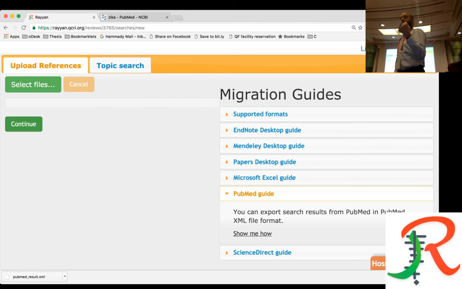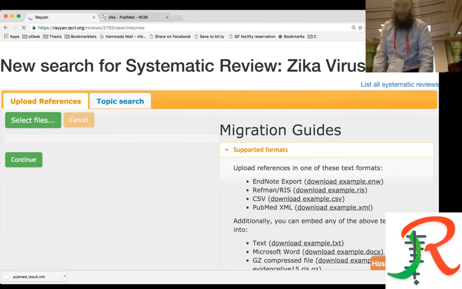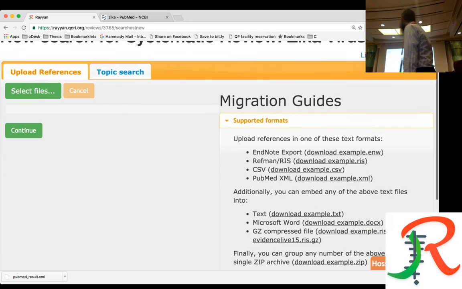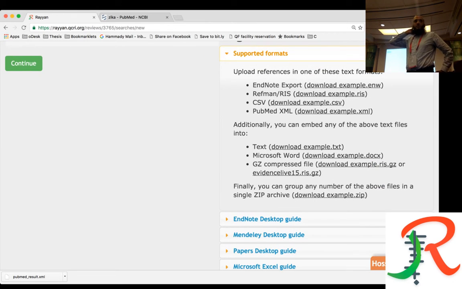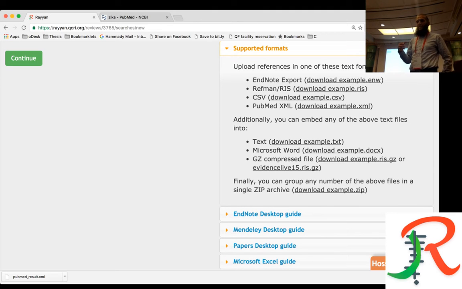So what's happening? Rayyan got the file and is starting to process it. Before explaining what's happening to the file, I would like to spend a little time on the right side of the screen, which is where we explain the different supported formats. As I mentioned, we get a lot of questions about this. The only formats that we support are the following.